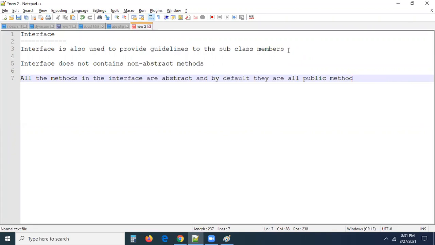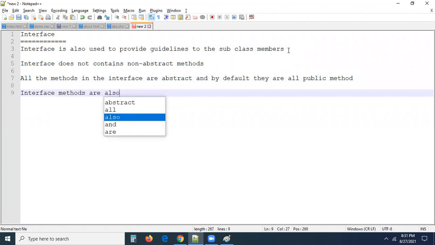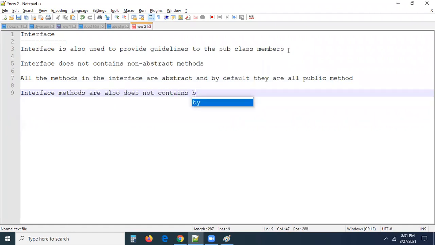So anyhow, interface methods also don't contain a body, guys. Keep it in mind. Interface methods do not contain a body. Same as abstraction, the only difference is that an abstract class contains abstract and non-abstract methods, while an interface contains only abstract methods. This is a pure abstract class. Everything is abstract only, right?